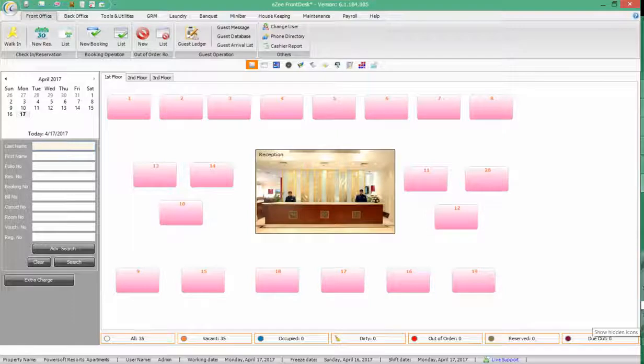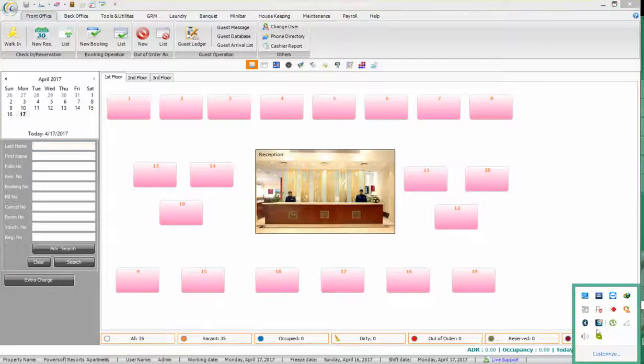Now, let's start with the key basic things that happen in hotels, like doing reservations, check-in, check-out, bookings, and then we check a few reports accordingly.